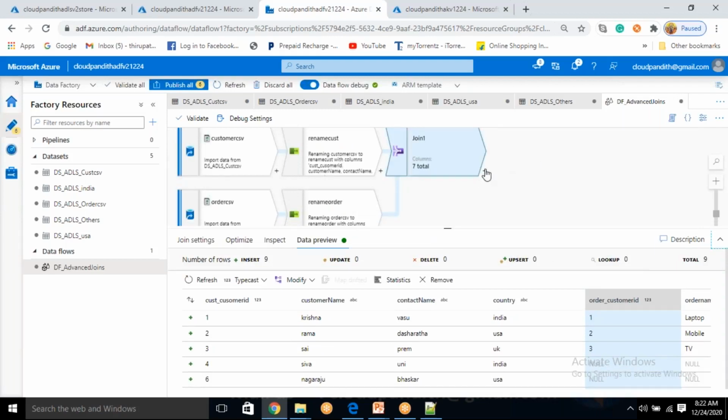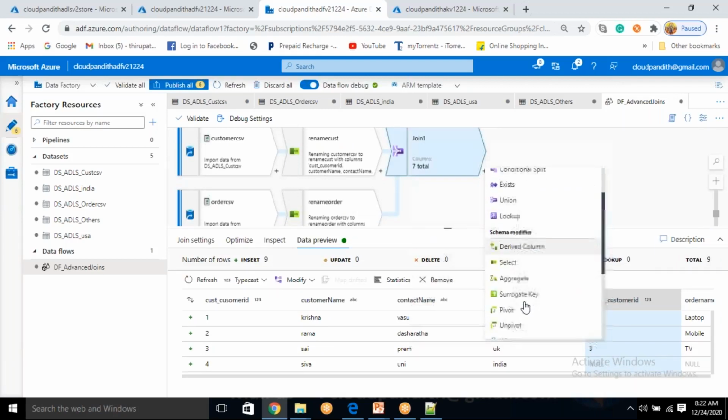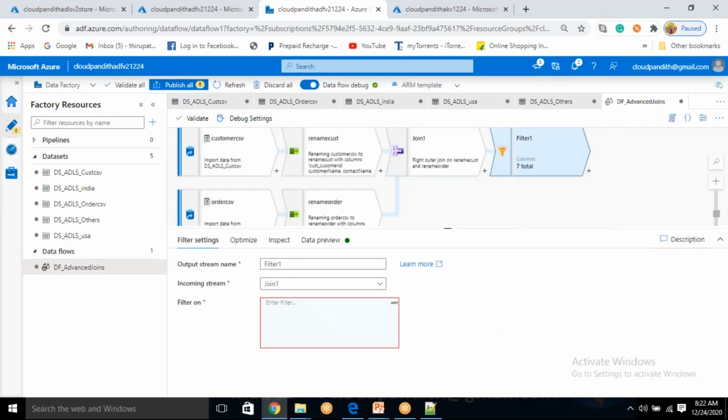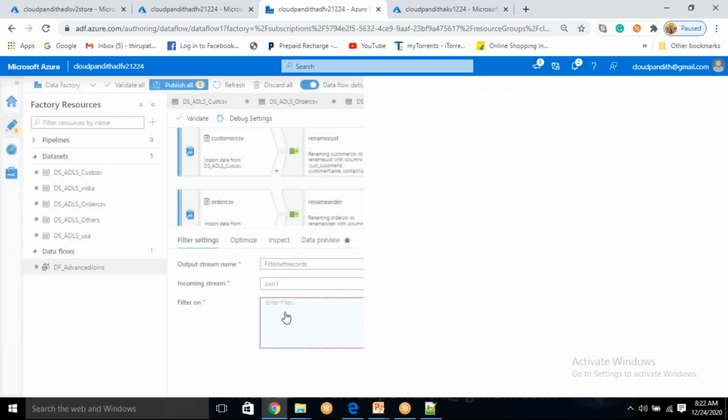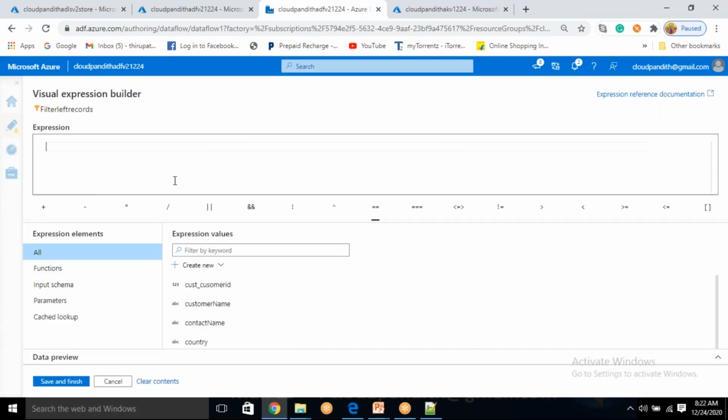Click on this. Just go to your filter. In this filter, you can give some name, like filter left record. The input for this filter transformation is the join transformation. This is the filter condition. Click on this, it will open expression builder. Here you need to write a condition. There is a function called is null, which is going to check.